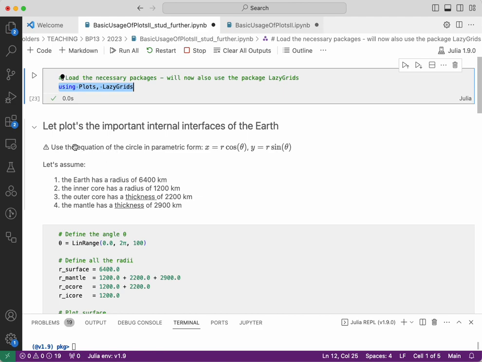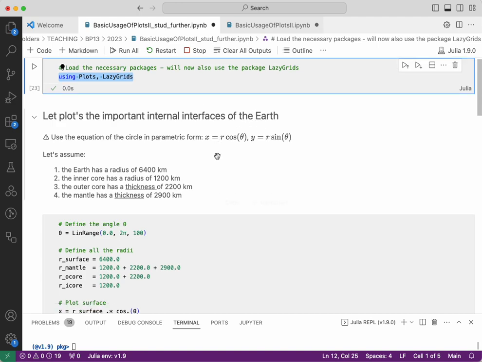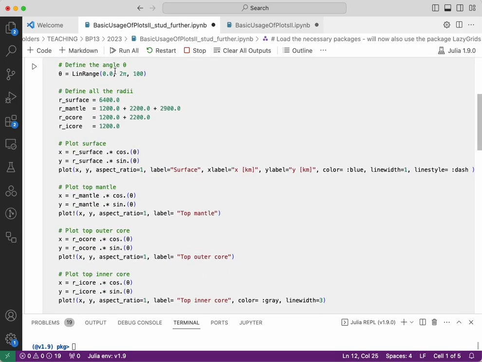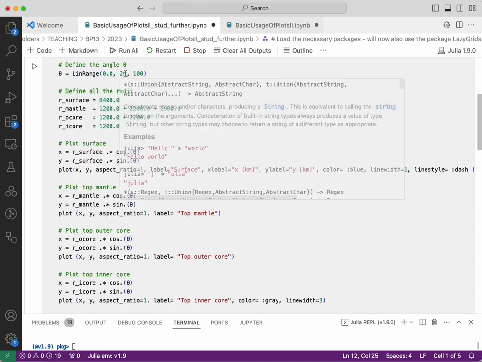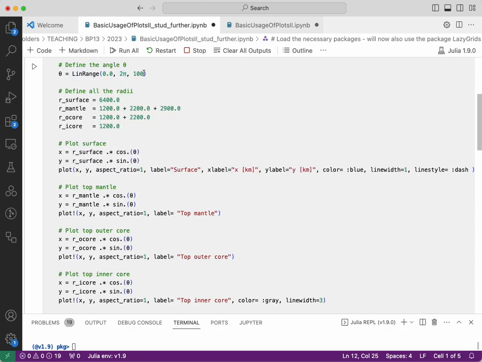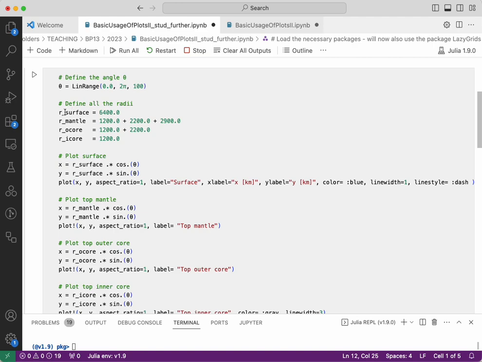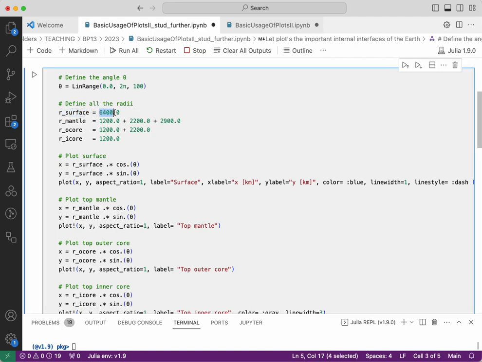To draw these circles, we will use the equation of a circle in parametric form. So we will compute x is equal r cosine theta and y is equal r sine theta. And basically, we want to change r according to the interface of interest. So what we did, we defined an angle, theta, ranging from 0 to 2 pi, here with 100 points. And we define all the radii. So the surface is basically this number directly.